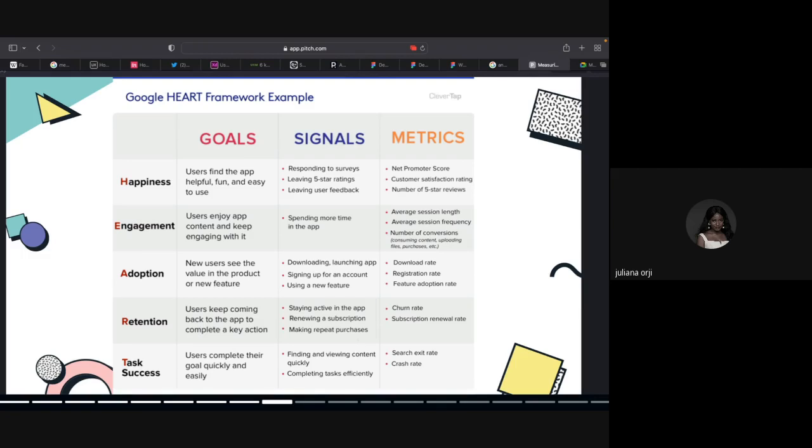For example, product happiness. Your goal will be for users to find the app helpful, fun, and easy to use. And how can you break this down into units you can measure? You can check how they are responding to surveys. Are they leaving 5-star ratings? Are they leaving user feedback? And you can track this using something called Net Promoter Score. Net Promoter Score is used to measure customer loyalty and satisfaction. And you can also use customer satisfaction rating and the number of 5-star reviews people leave on your products.